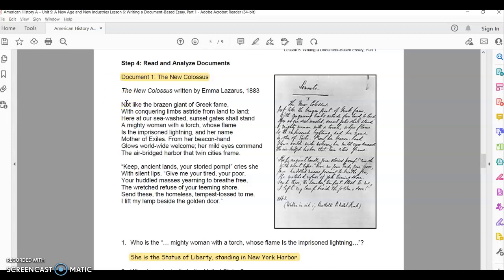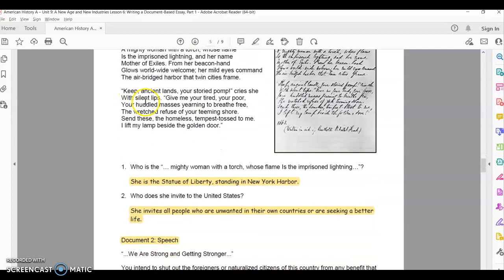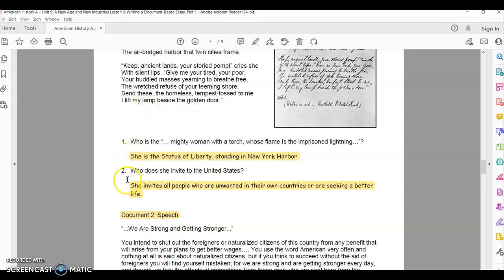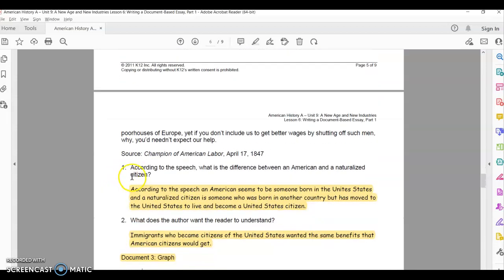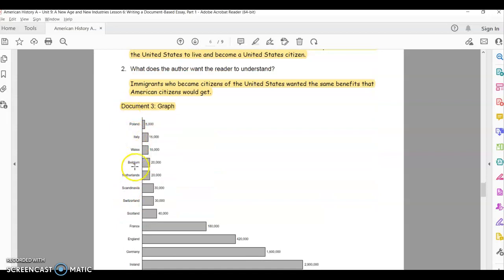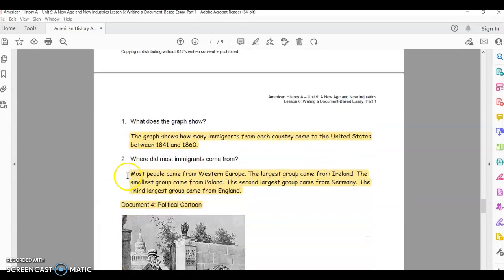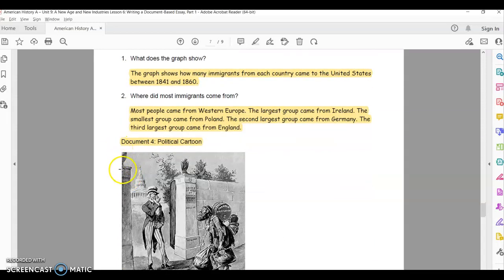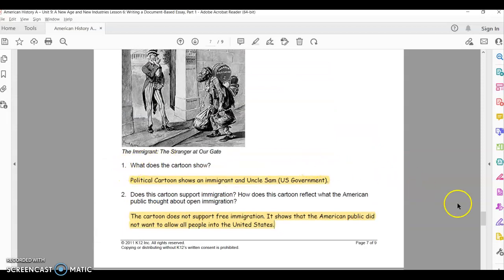So for Kaya's example, which again is completely different than what you're working on, she has a document here that looks like a poem, and then there are questions that she had to answer about that document. Then she had another document which was a speech. She read the speech and then she answered questions about the speech. Then she had a graph. She studied the graph, then she answered the questions about the graph. Document 4 for her was a political cartoon. She answered questions about the political cartoon.